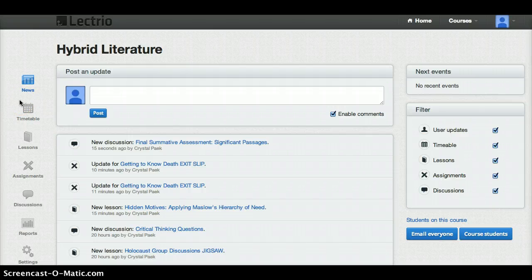I love this management system because it's so simple, easy to use, easy to navigate, and the interface is very self-explanatory. For example, here's my news homepage where I can even filter what I want to see. Let's say I'm a student and I want to only look at the assignments. I can modify that myself.